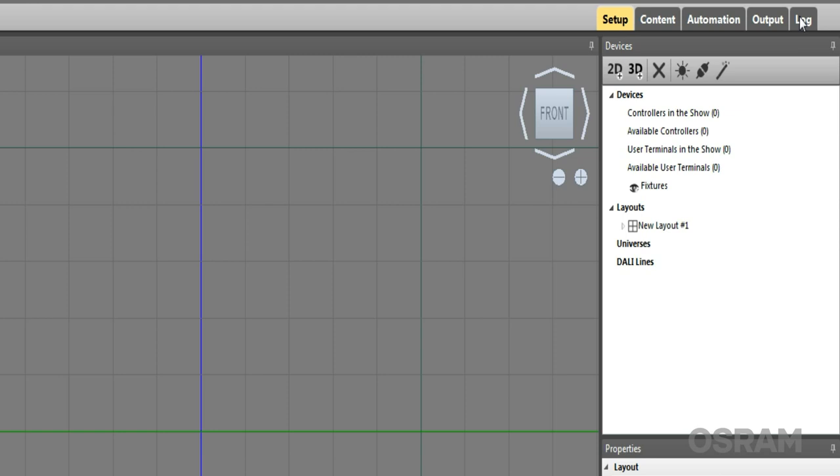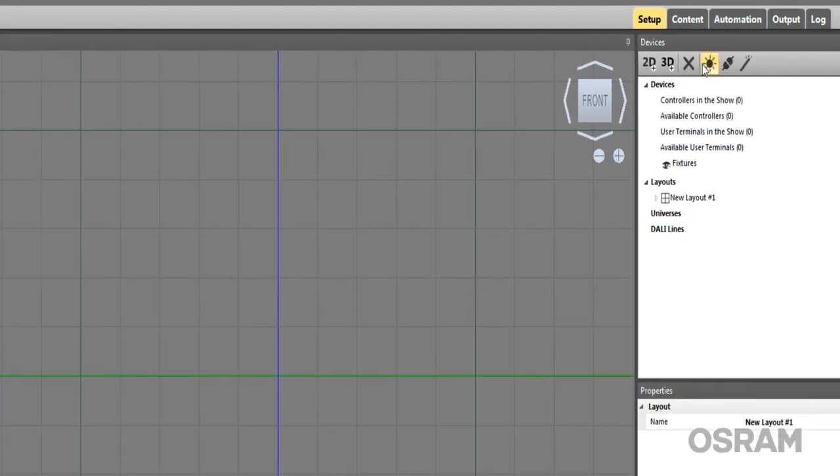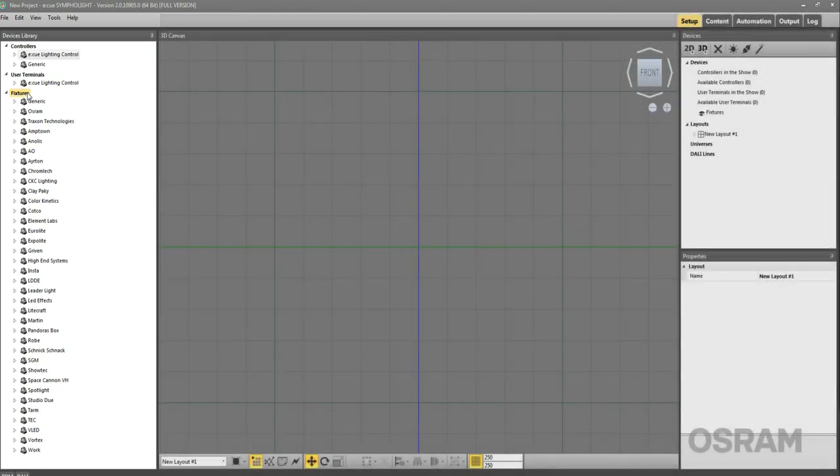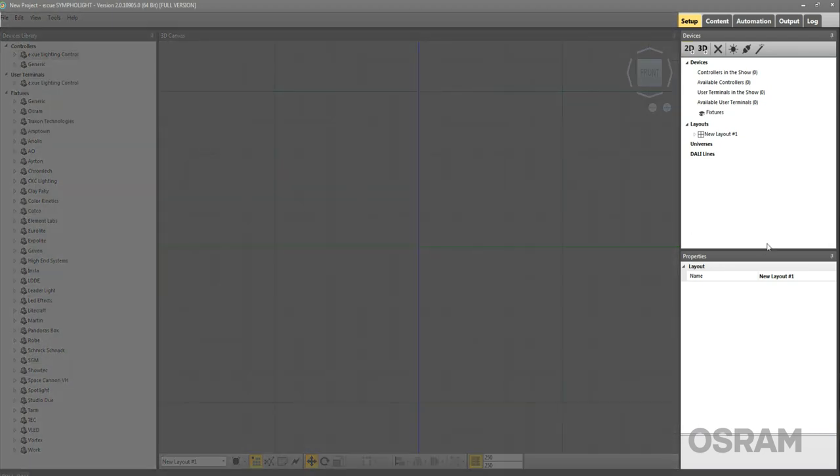And there are two more windows, the output window and the lock window, which is more or less only for lock purposes. The setup tab is basically consisting of the devices library on the left hand side, showing all the devices we are supporting in SYMPHOLIGHT, all the fixtures, all the EQ controllers. The center is used in order to position your fixtures, and the right hand side is showing the properties of the fixtures or all the devices in the show.